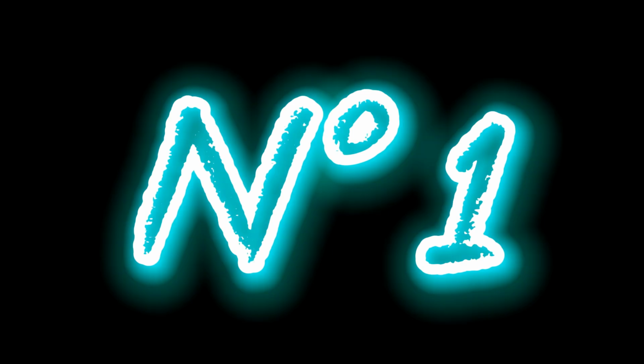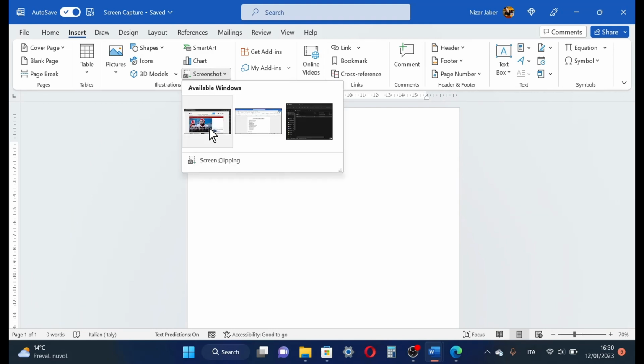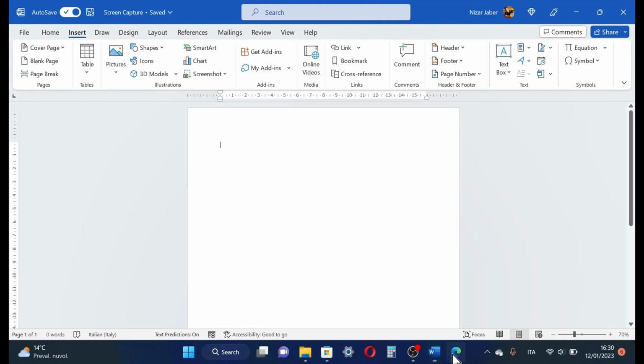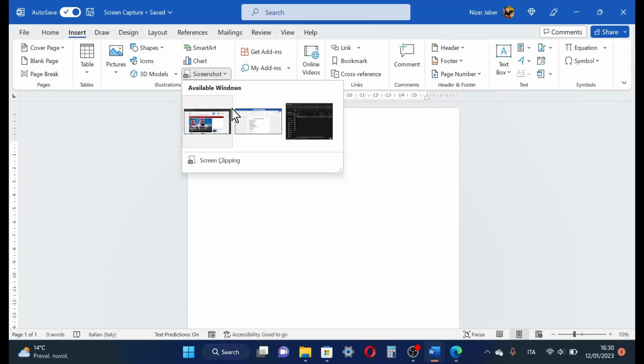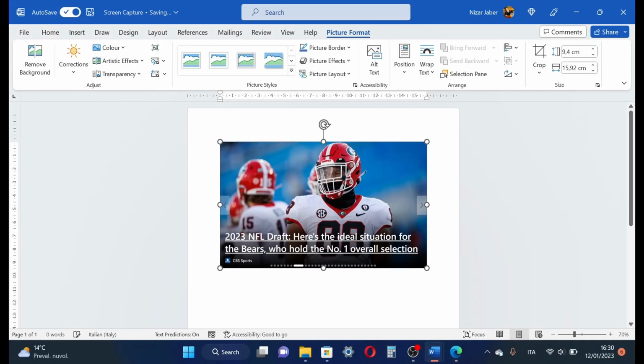Number 1. Screen capture. This function lets you capture the screen just behind the Microsoft Word app. You can also choose which part of the screen you want to capture. It's very useful if you want to take an image of an article, for example.